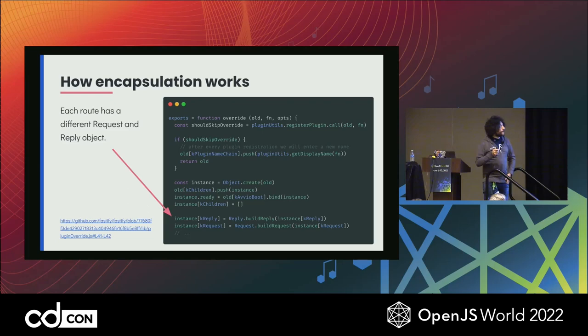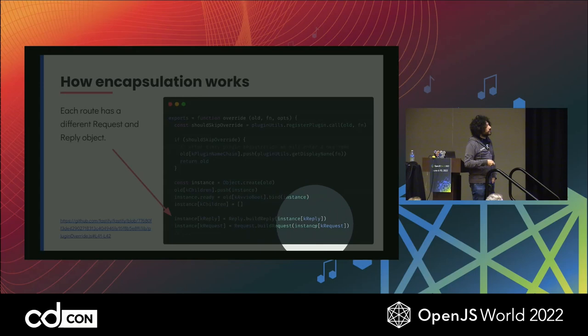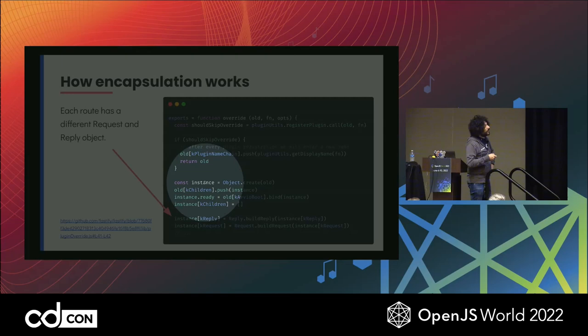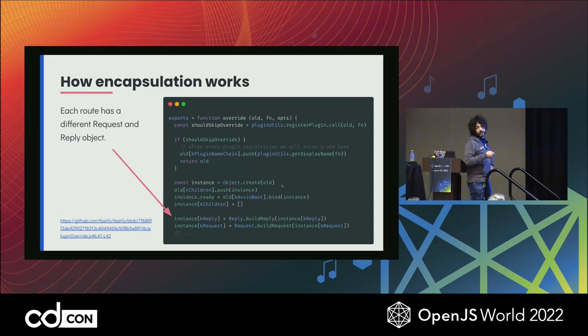So, in order to implement the encapsulation, whenever we register a plugin in Fastify, we are essentially creating a new reply and request object from the previous ones. It's very interesting because you can see this is the Fastify plugin itself, and this is the Fastify instance itself. What we do is call Object.create. This syntax enables you to create another object that inherits from the previous one. It has all the prototypes and behaviors of the previous one, but you can add properties to the new object, and it will not be shown in the parent. It's great.